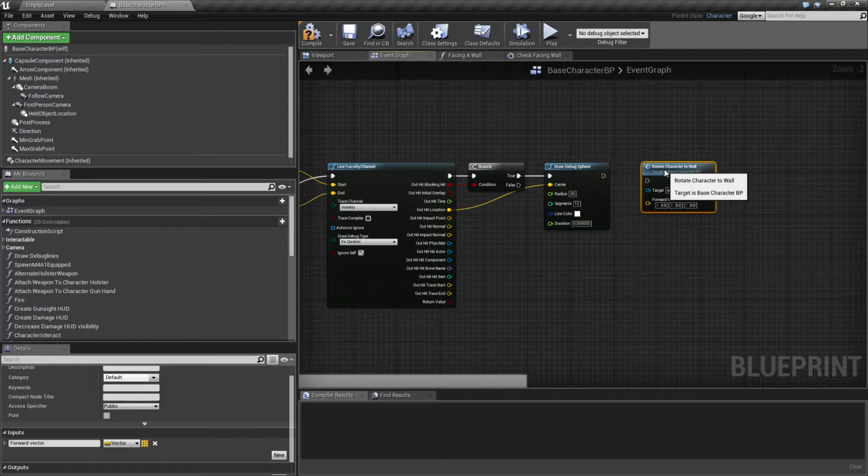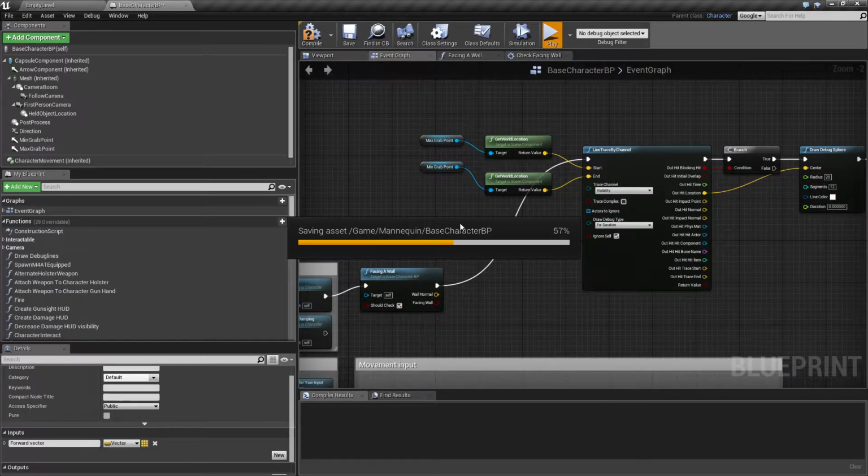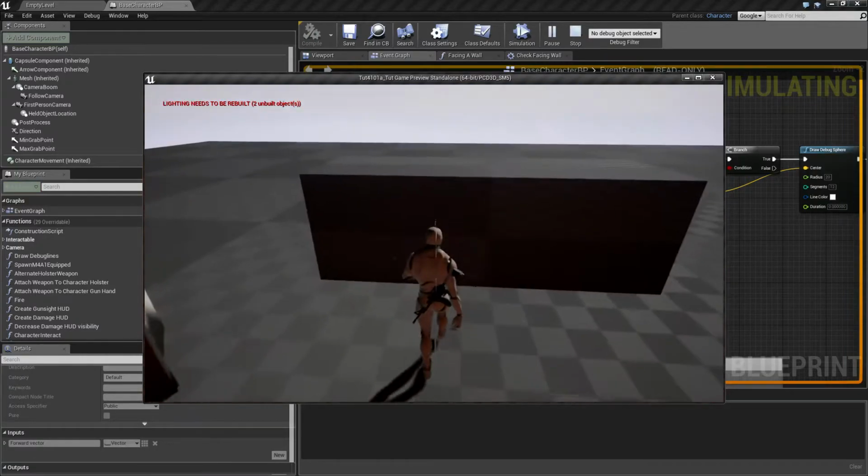And actually, if we hit something, then it means that we should be able to grab onto something, so then we can safely rotate the character to the wall. So this is, I think, what we need.